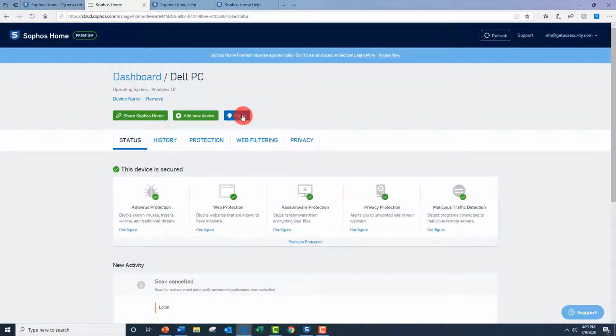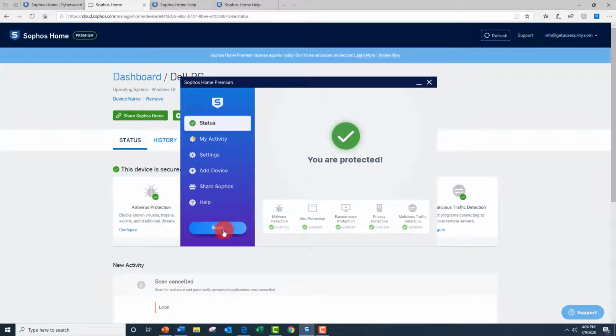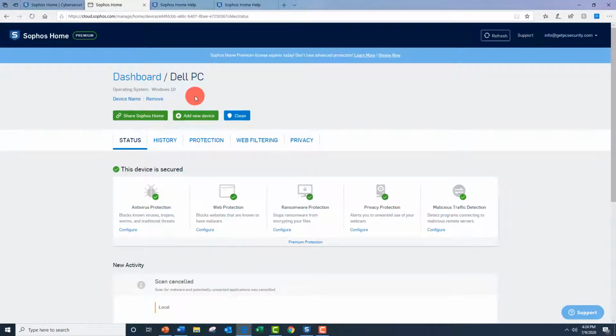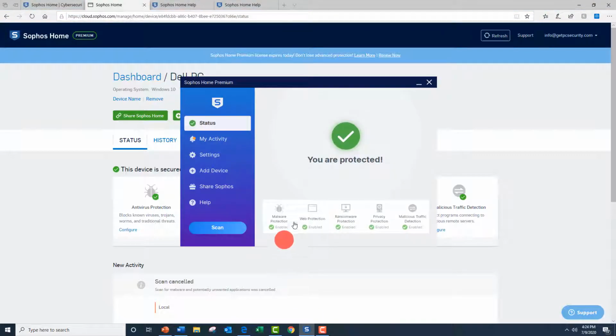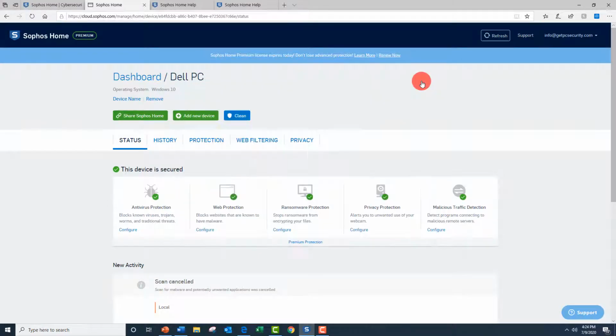You can also run a clean. I showed you in the actual portal how to clean, and this would be a remote clean by logging in here. You can clean it here, or you can clean it right on the PC just by hitting scan here. So there's a number of ways to start a scan, either remotely on the management portal or back over here by hitting scan here on the PC.